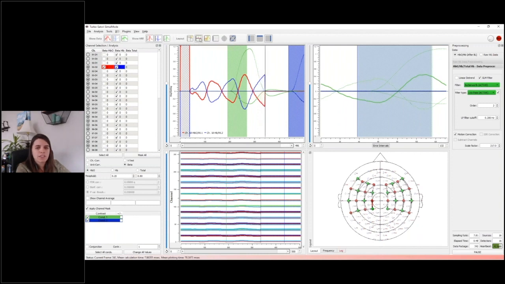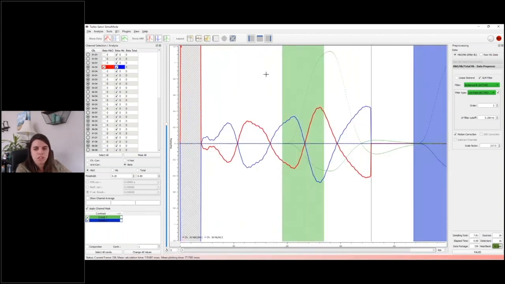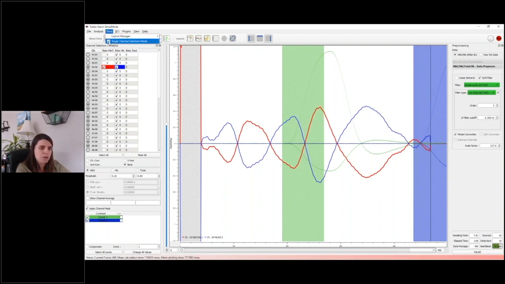So let's go ahead and take a look at this channel time course. So here we have the data from one channel being plotted. Oxyhemoglobin is in red and deoxyhemoglobin is in blue. And I am using single channel selection mode right now. So if you go to Tools and unclick single channel selection mode, you'll be able to select multiple channels.